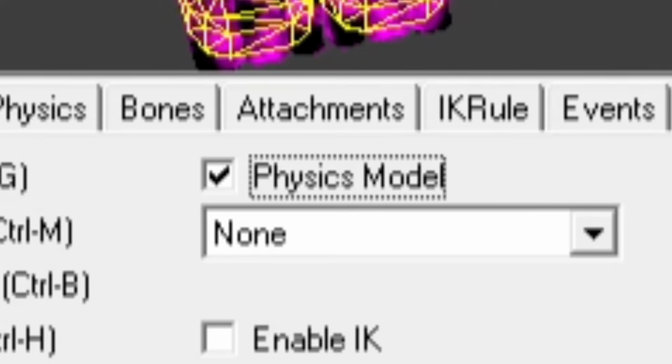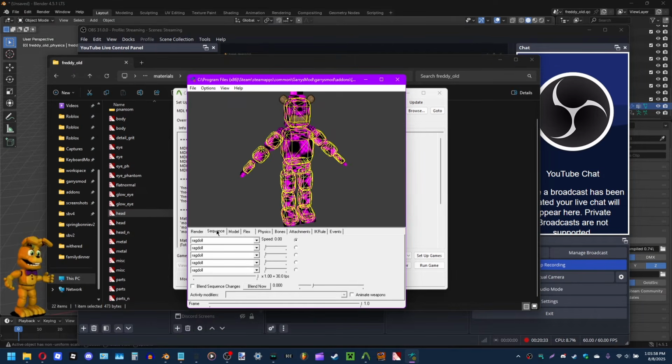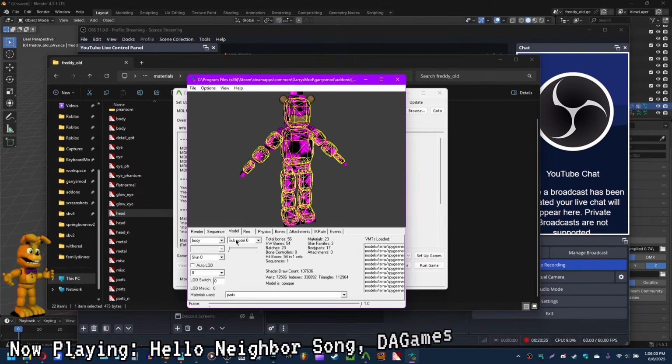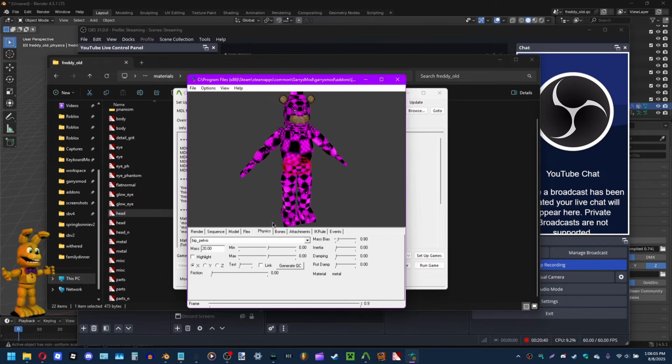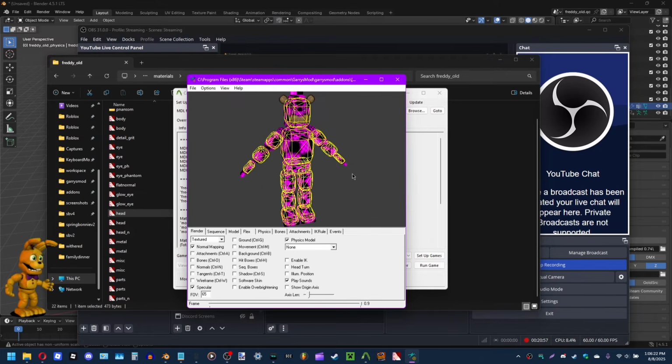If you click on this physics model thing, you can see the joints. And you can go into the physics section and see how they work and all that. And that's really it, honestly. Because I'll test this in Garry's Mod in a second because I need to continue editing his material, so I'm gonna speed this up.